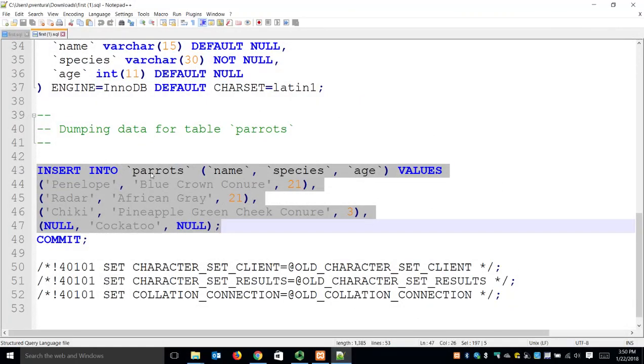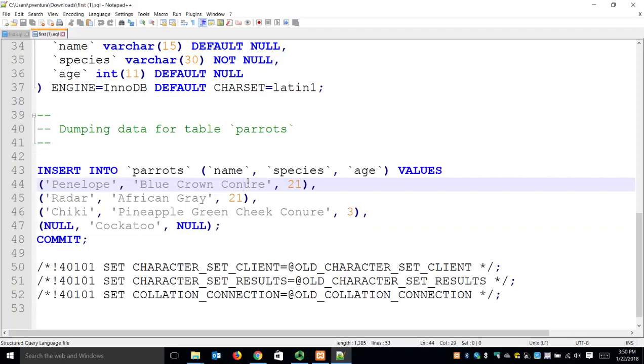Right, you can use really whatever editor, etc. Notepad++ is kind of handy for this type of thing. Okay.